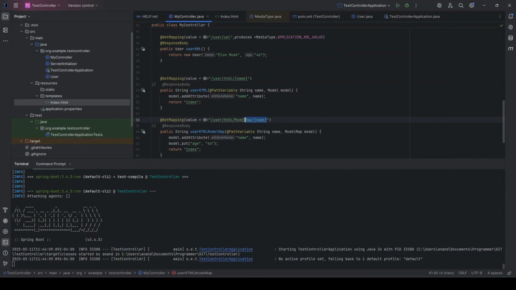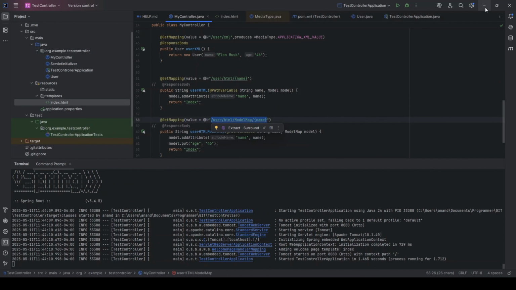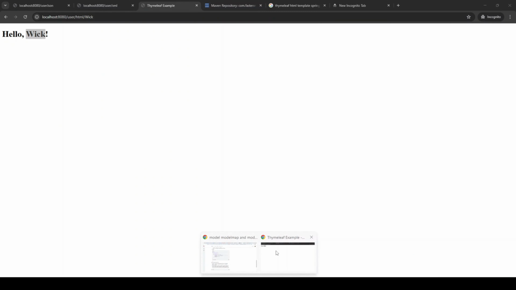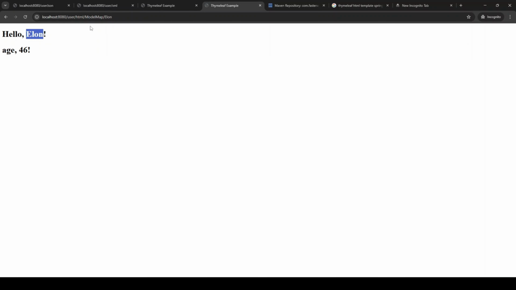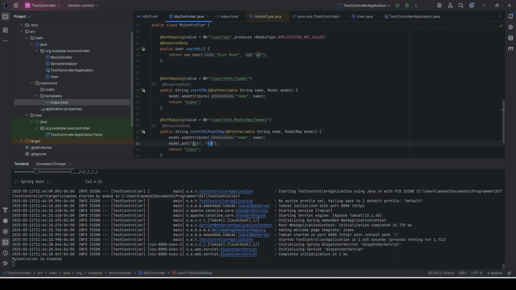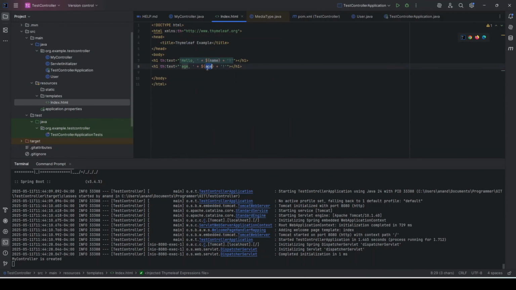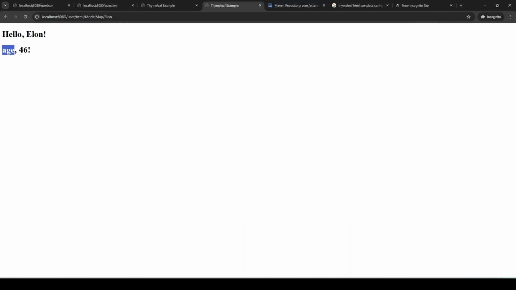So this is the path. Elan. See, Elan is captured from here. This 46, age 46, is captured. I mean, we're setting the value here, and that value is coming here. This is the text. This is the value. Text value.